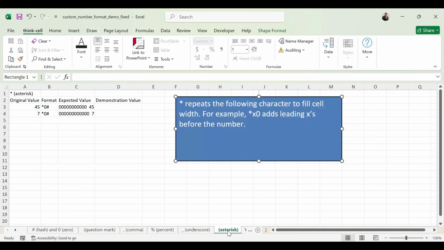The next thing is our asterisk. Our asterisk repeats the following character so that we are able to fill the width of the cell. In this case, if we have an asterisk, x, and then 0, the x before this 0 number will be repeated to fill the whole width of the cell.